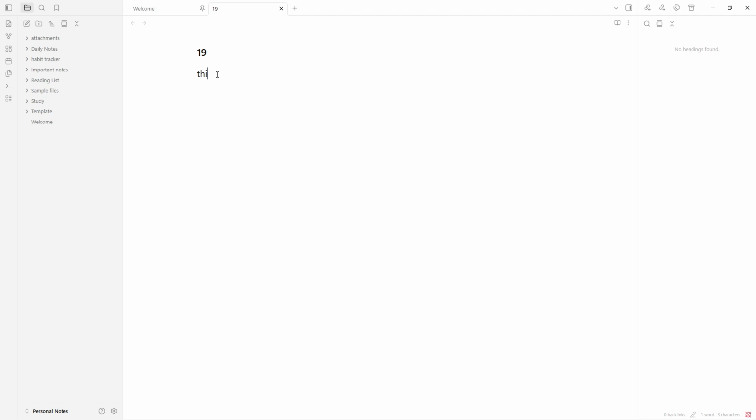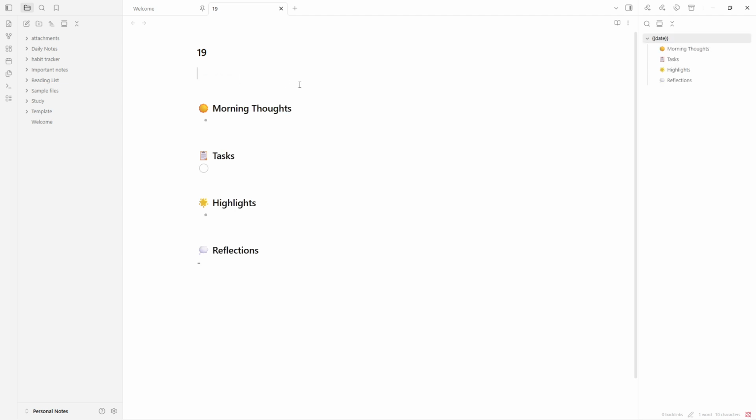Let's create a structure for your daily journal. Step 6 involves adding sections to your note. Create sections like morning thoughts, tasks, highlights, and reflections. These are just suggestions. Feel free to customize them to fit your own journaling style and needs. Using these sections will help you consistently capture different aspects of your day, making your reviews more efficient. A trick I use is to briefly outline what I expect to accomplish before I begin writing. This often sets the tone for the entire entry.